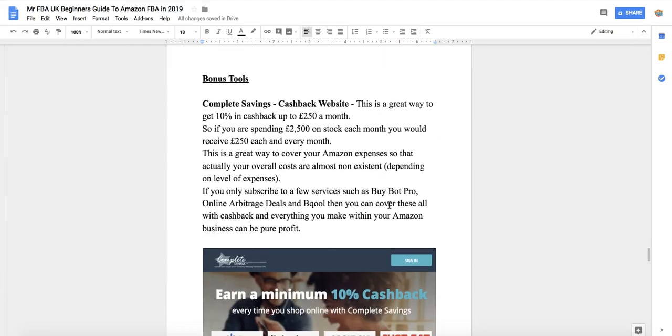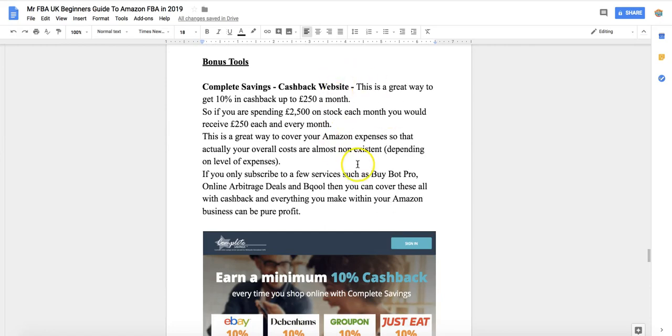And then I've added on bonus tools because, as many of you are aware, your expenses or your costs, you don't really want to be paying that much because you want to be making profit. You don't want to have to pay out all this money before you even start making any money. Well, the great thing about this complete savings is that you can make up to £250 a month, and a lot of people in the online arbitrage game use this and make £250 a month. All you have to really put through is £2,500 a month of stock. It doesn't cover every single last retailer, but it does the good ones. It does like Argos, it does like Homebase, Pets at Home. I mean, like, HMV. All the sort of standard ones that you would expect it to cover.